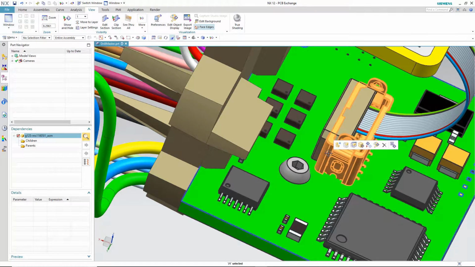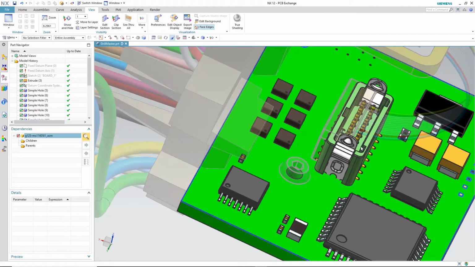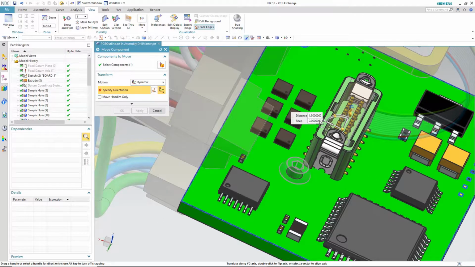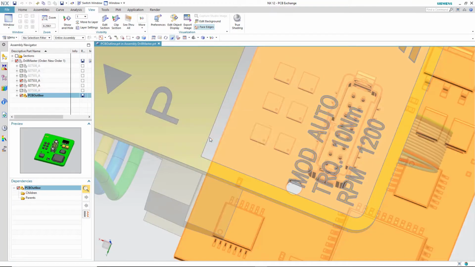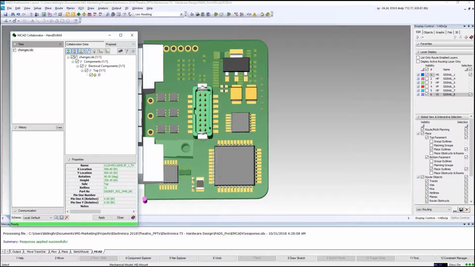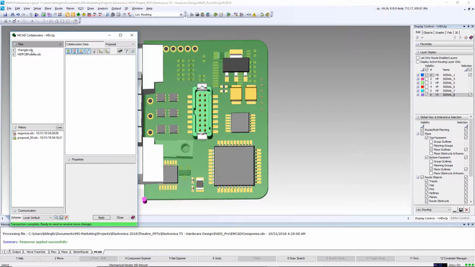Instead of the mechanical engineer reporting back to me that this connector needs to move in a certain XY direction, they can simply move the connector into the proper location and then send back a collaboration file. While in PADS Professional, I can import that collaboration file and see that that connector has moved to a new location. I can then choose to accept or reject this change based on my knowledge of assembly. We will go ahead and accept this change by typing in a note, sending it back to the mechanical engineer to let them know that this has been accepted. When I hit apply, the connector will now move to its new location.